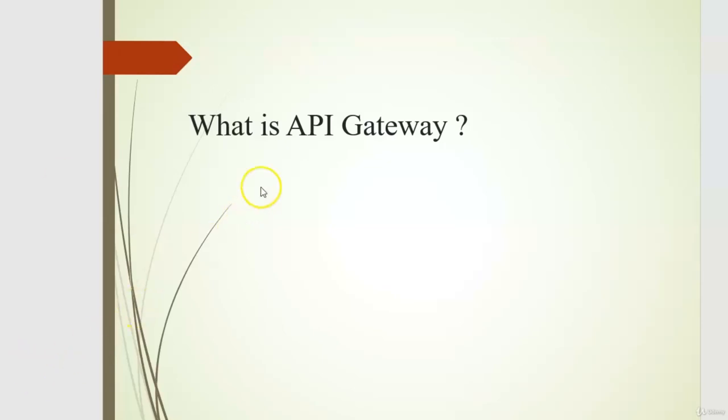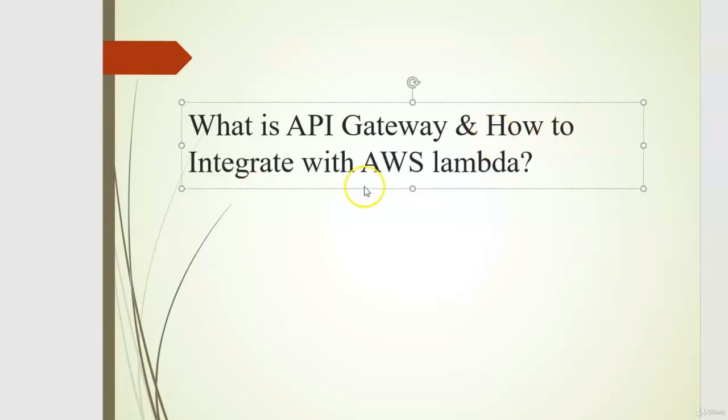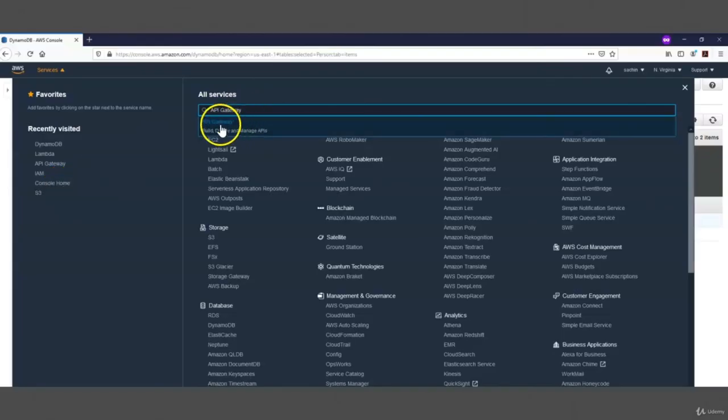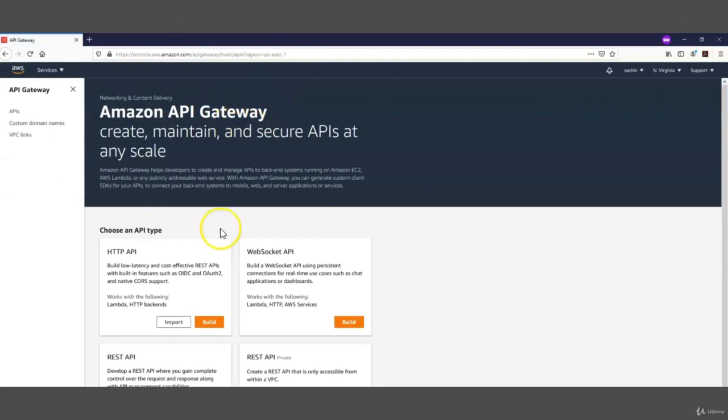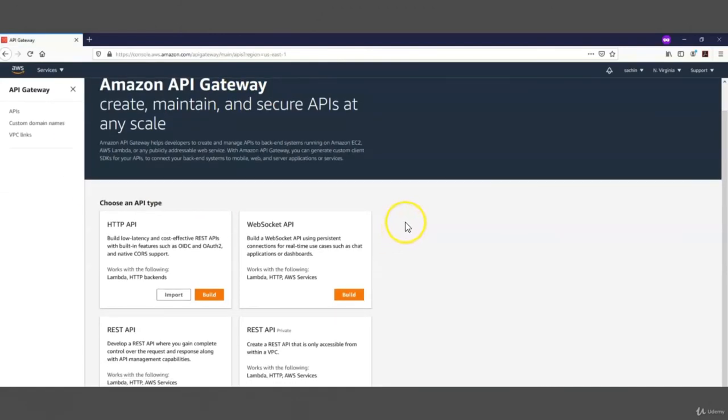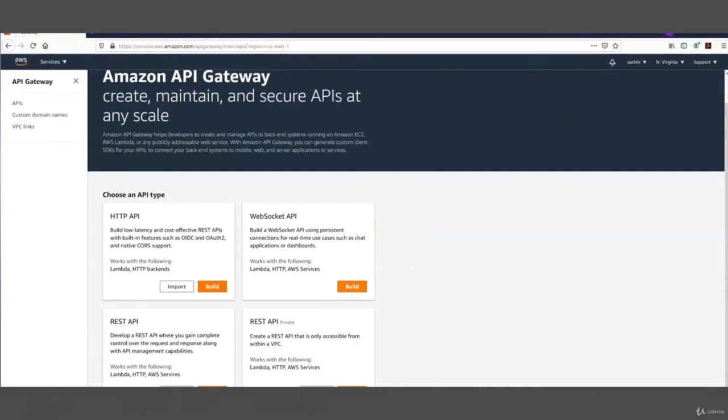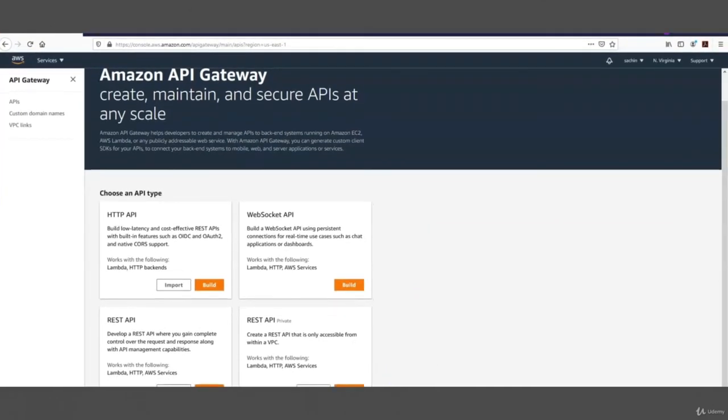So let's get started. What exactly is API Gateway? How to integrate it with AWS Lambda? As I said, we will be learning how to integrate with AWS Lambda, and how to call the AWS Lambda method from API Gateway. Let's search for API Gateway. The API Gateway screen looks something like this. And what we will try to do here is build a REST API.